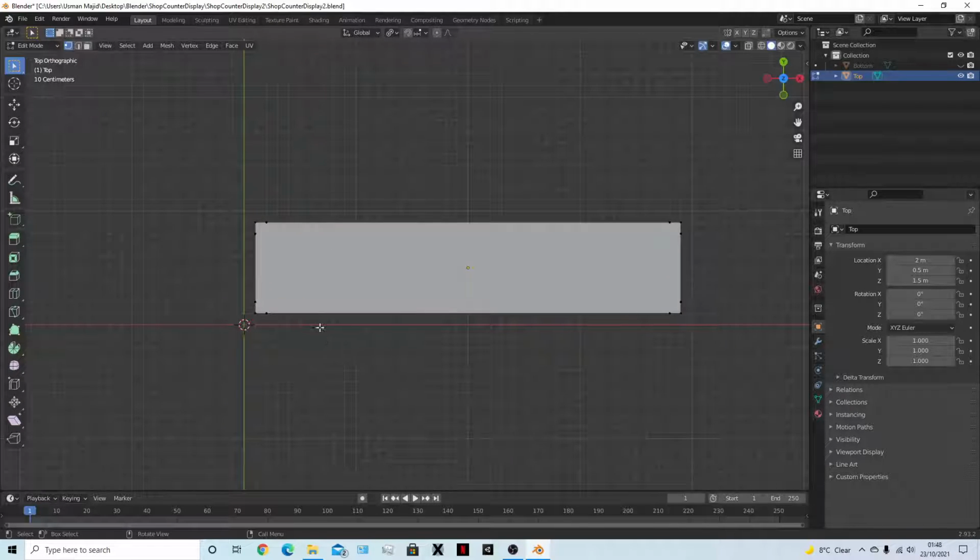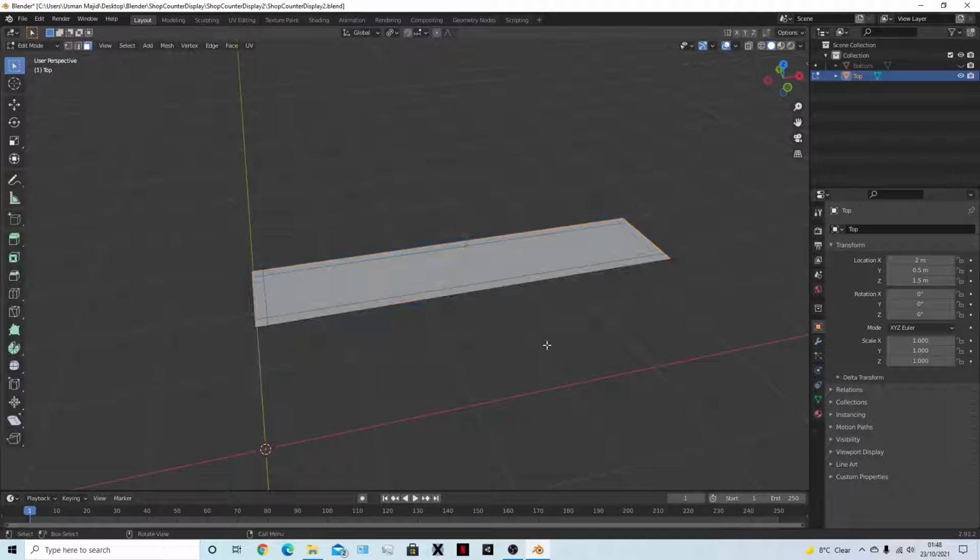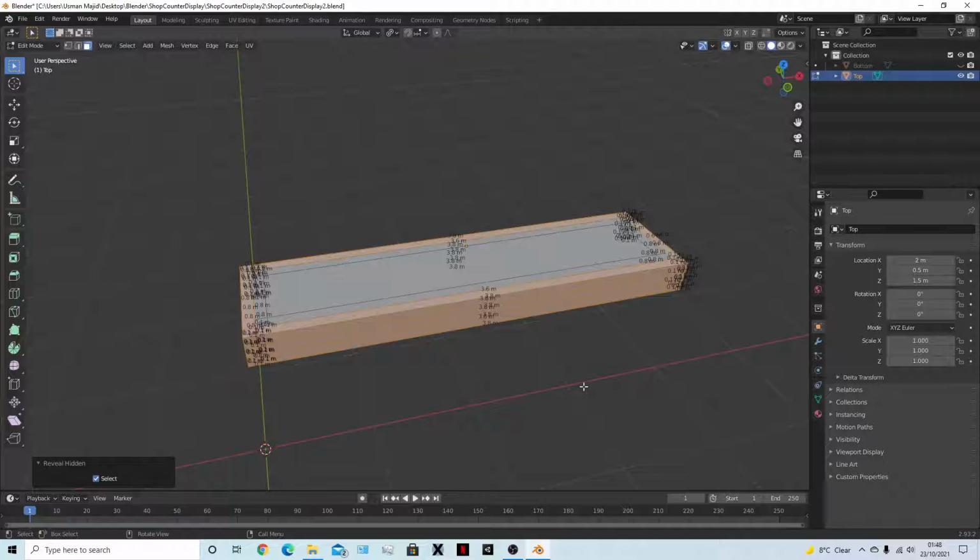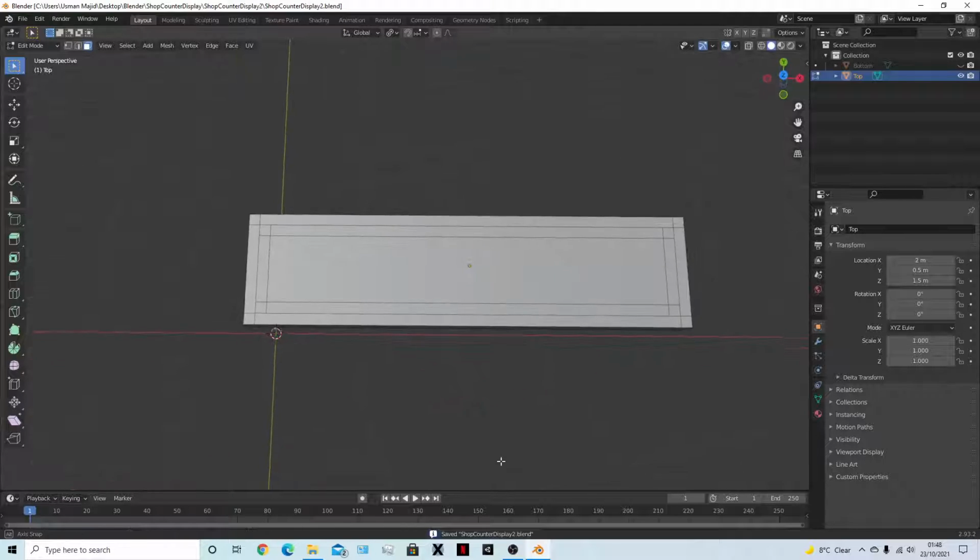So what I'm going to do is select this one and then select this one and then press J. Select this one, select this one, press J, select this one, select this one, press J, select this one, select this one, press J. So now we have 1, 2, 3, 4, 5, 6, 7, 8, 9 faces now. So press Alt H to bring everything back. So this is what it looks like right now.